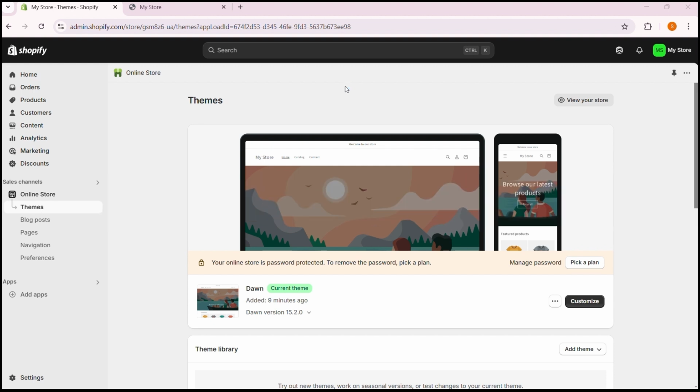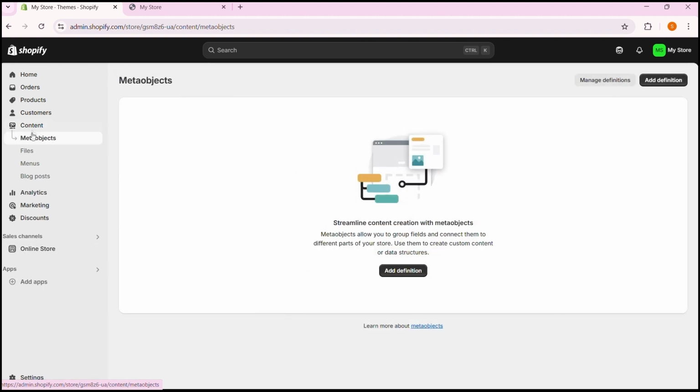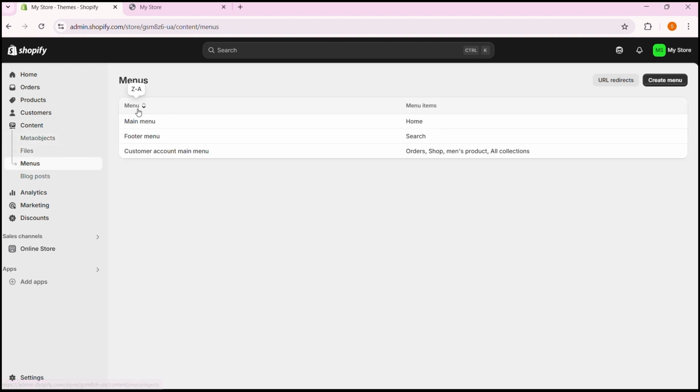First, you need to come into Shopify, okay? After coming to Shopify, here is content. Look, you can see content. You have to click on this. After clicking from the menu here, look, you will get an option from the menu. You have to click on it. After clicking, look here at the main menu, you need to click on this.